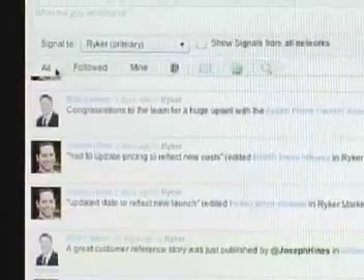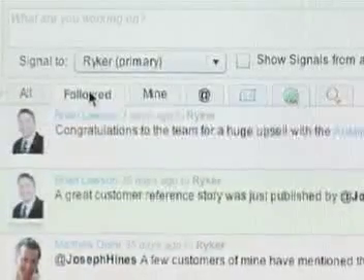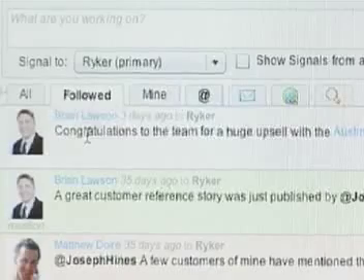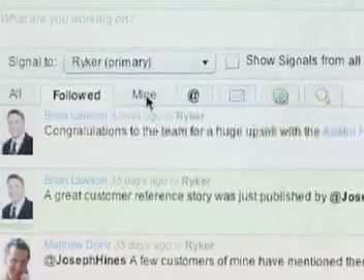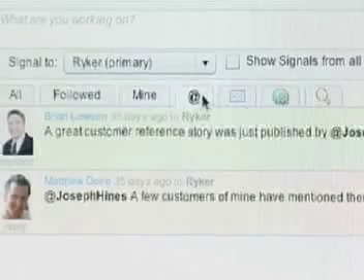What I'm looking at right now is the All tab, but if you want to filter down information, you can move over to either the Followed tab, so you can just be looking at the status updates from the people inside your social network, or you can look at an archive of the messages that you've sent or messages that have been sent to you, for example.